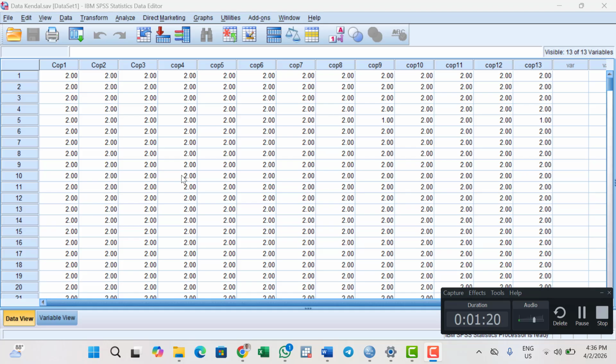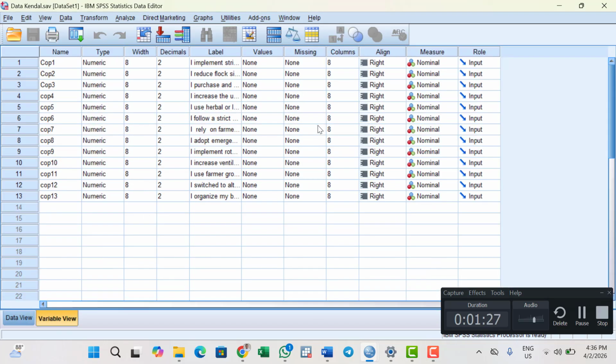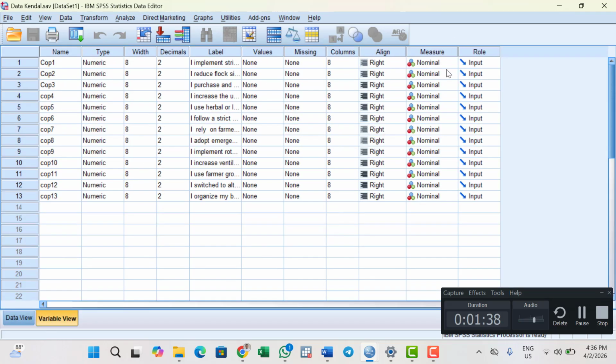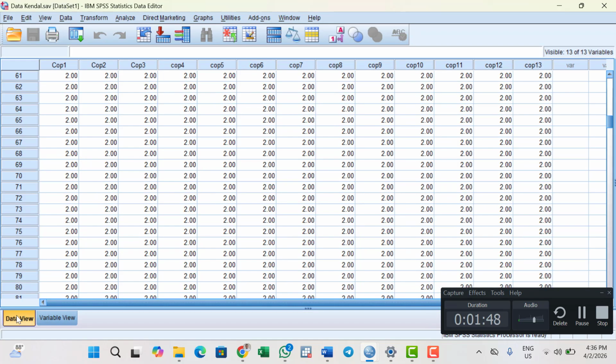This is SPSS platform, so I've already copied the data and we're currently in data view. So we go to variable view. Because this is just two categories I have, it is set at nominal, and these are the labels for the variables.